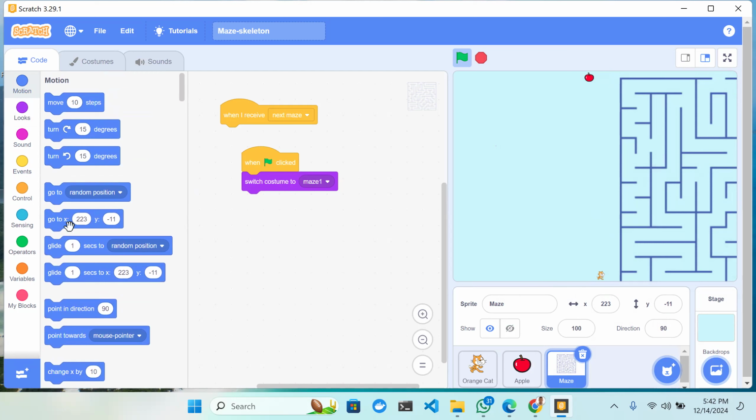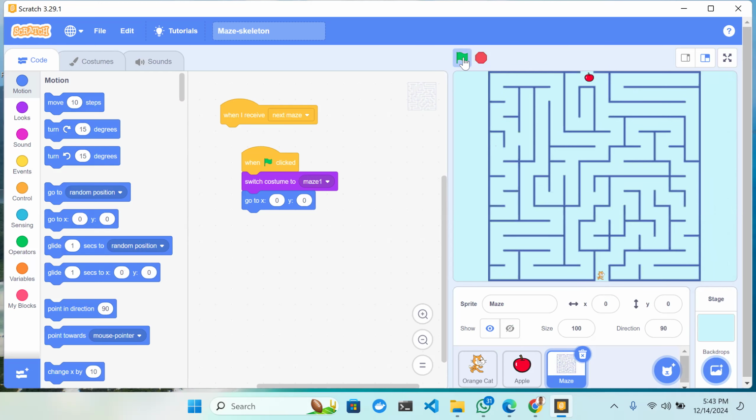So this should be go to. I'll use my go to, and you change it to 0, 0. So it should be on 0,0. That means once I hit go, everything snaps back to where it used to be, and it chooses the first costume.